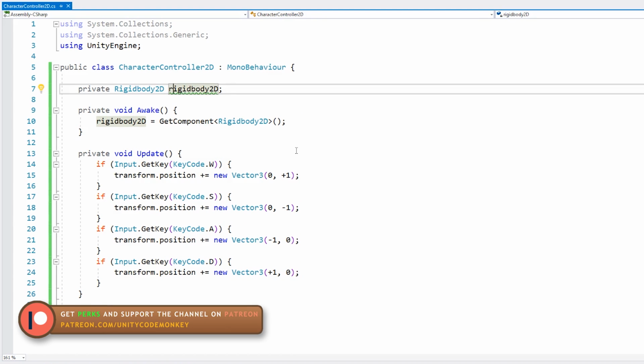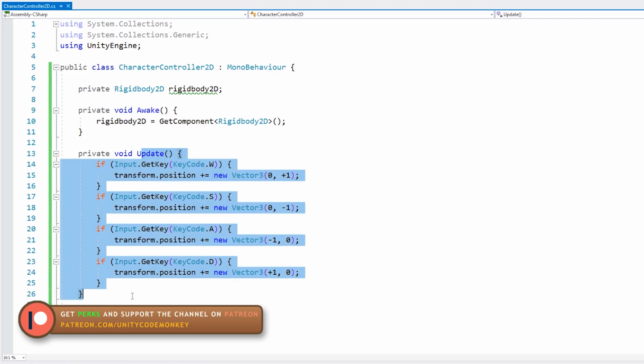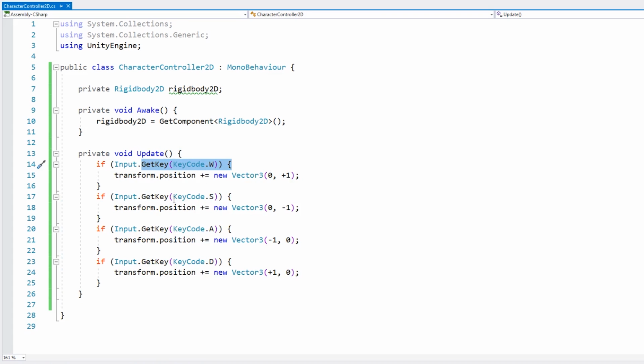Alright, we have our rigid body reference. And now here we have our update function, which gets called on every frame. And we're testing for when the keys are down. So now you could assume that we would simply change the rigid body for the transform.